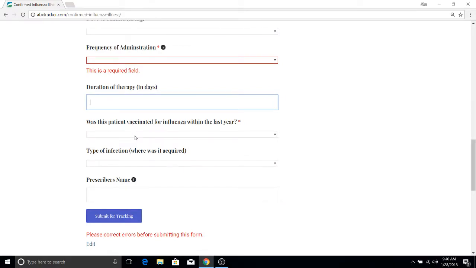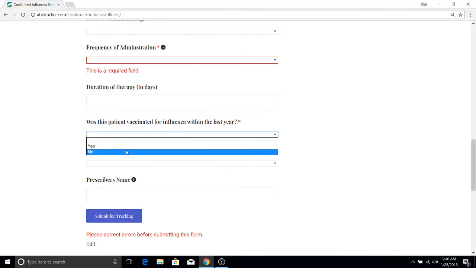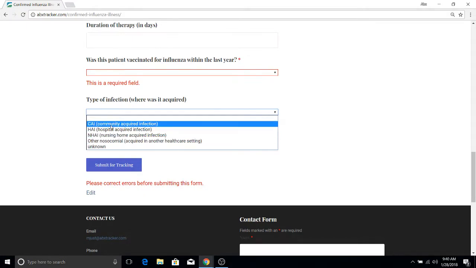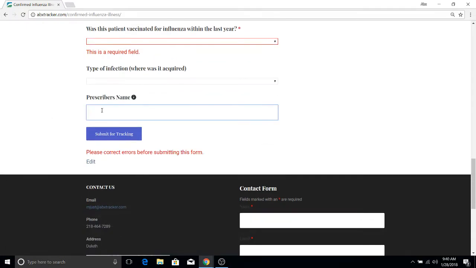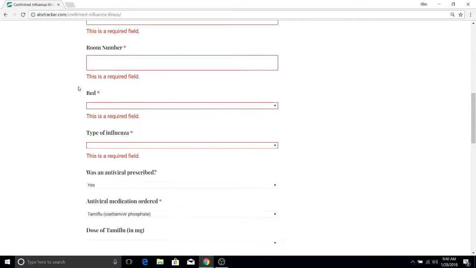What's interesting about this is it also indicates if the patient was vaccinated for influenza this year. Type of infection, where it was acquired, and the prescriber's name. After you fill out this form, you hit Submit for tracking, and it will be brought back to the welcome page.